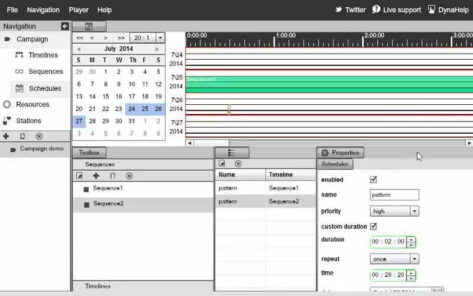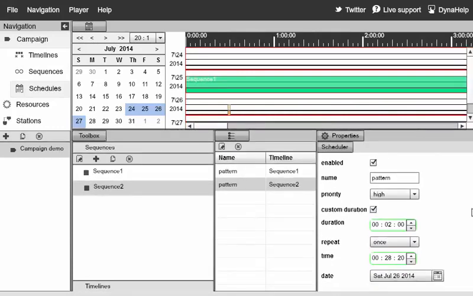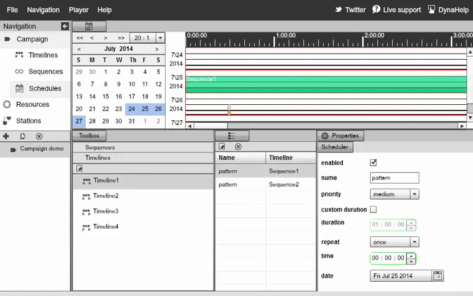Set the custom duration just like before. And pretty much you have all the same properties as before. You can set the repeat once, daily, weekly. So nothing really changes other than the fact that now when using sequences, you essentially are dealing with a group of timelines. And this is really quite flexible because you're not limited to scheduling just sequences.